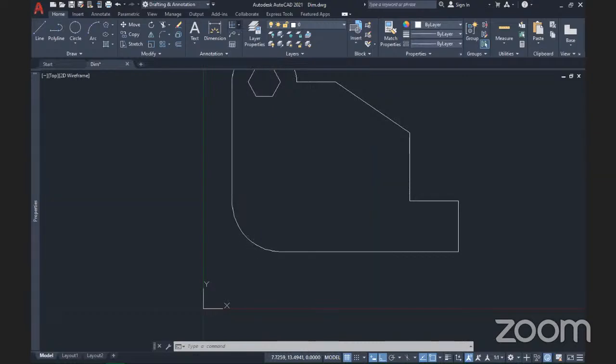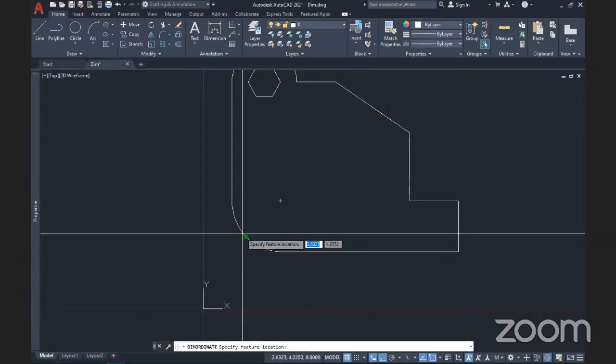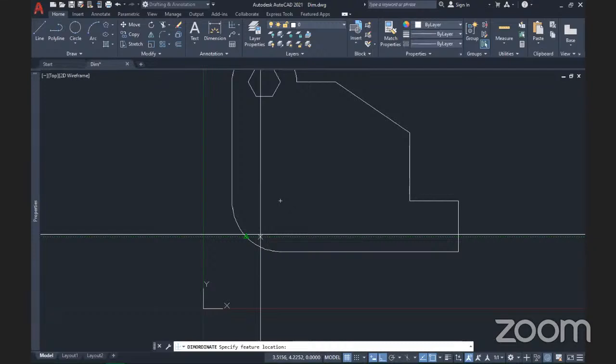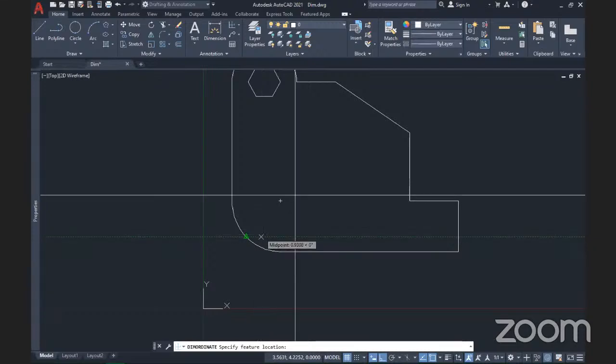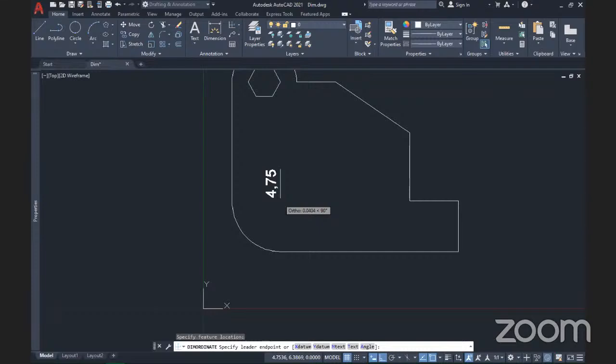Now, in this case, it's asking me to select feature location. That means the point I want to mark. The feature location here is talking about where the point you want to mark is. And this is the point I want to mark. This is the point I want to get both the X and Y coordinates. So now I click on this point, and it's asking me to specify leader endpoint.